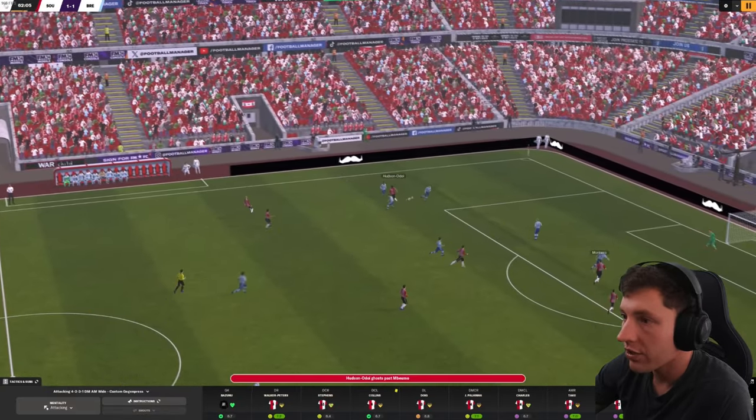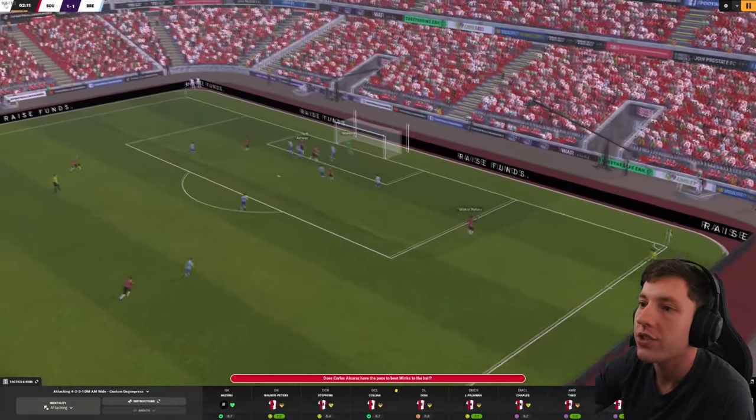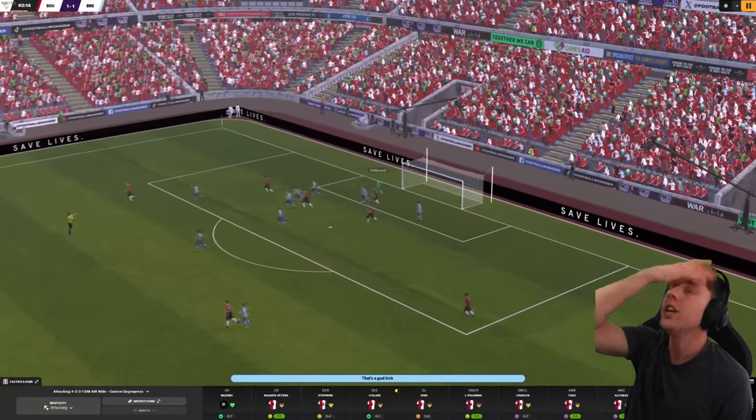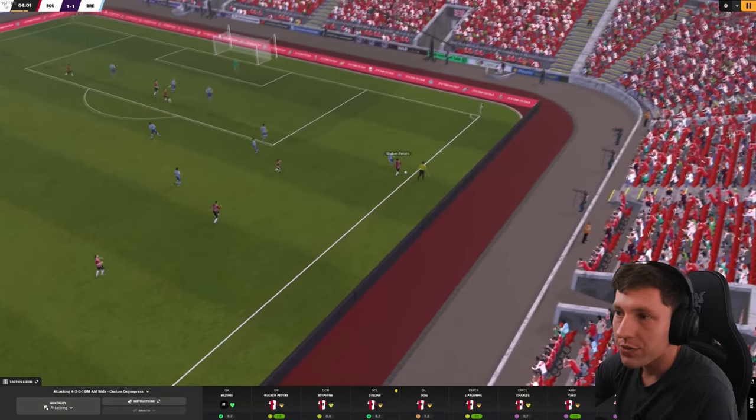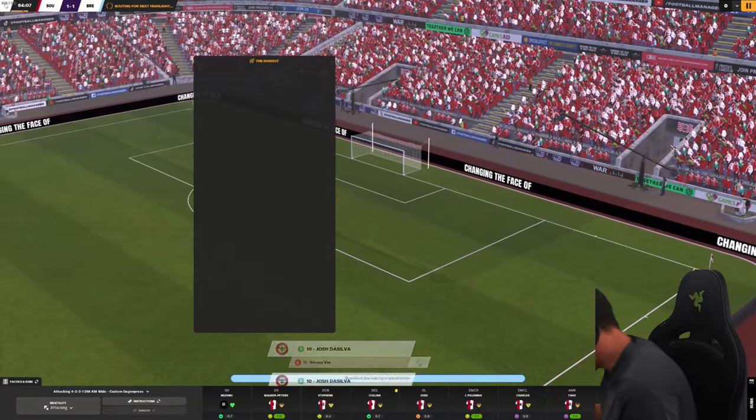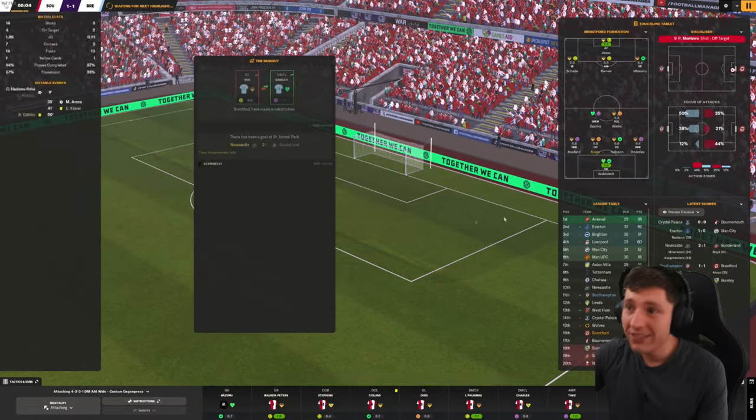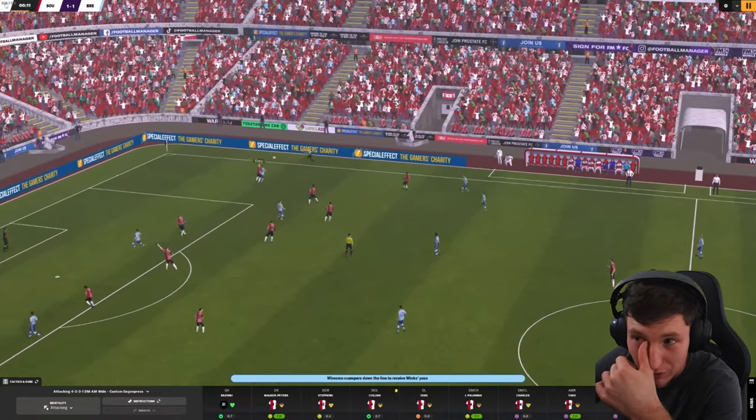Hudson-Odoi takes him on. Hudson-Odoi still going. Great ball. Pedro, no. It's well defended. Walker-Peters. Where's the headering training? We need to do headering training. Walker-Peters. We're going to cross it again. We are. Pedro misses again. Oh my god. No one can header today. No one can header. That is four very good headed chances and we've wasted them all.